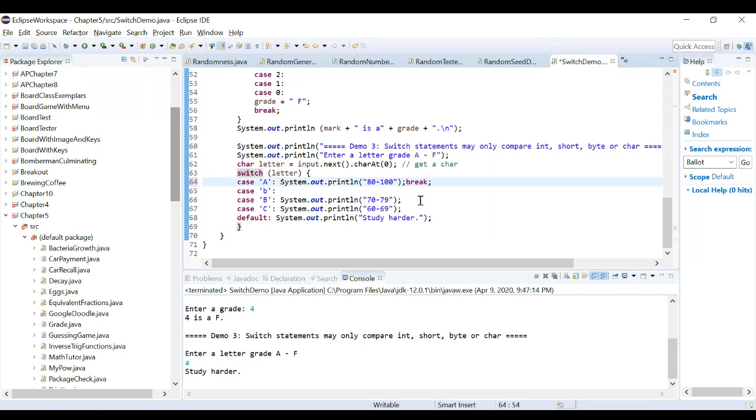And I should have a break after each one of these, except for the default. So it sort of dropped through. So what I should really do, it didn't match any of these, right? So it actually didn't drop through. It didn't match any case, so it did the default.